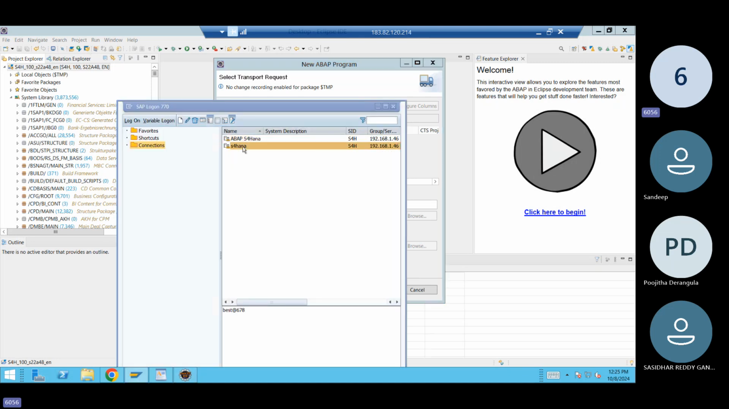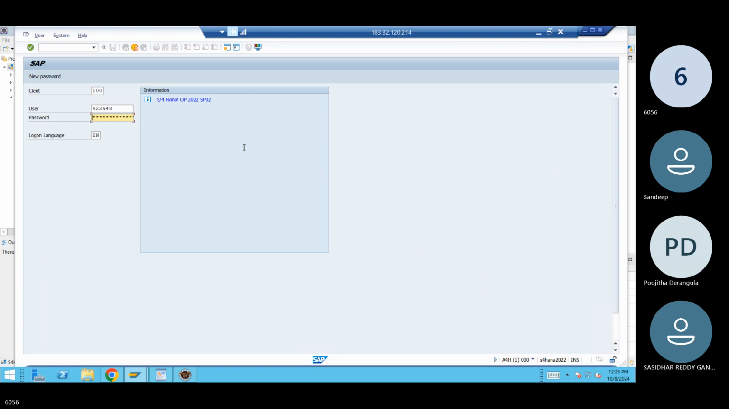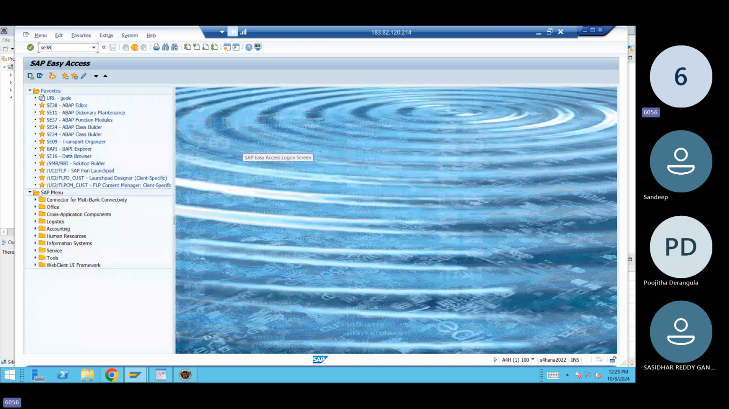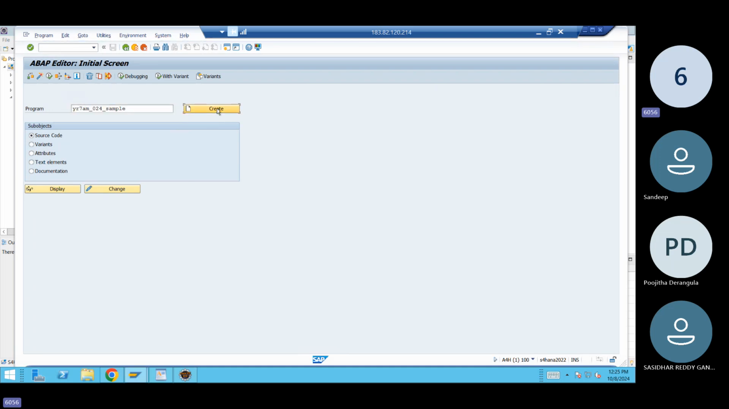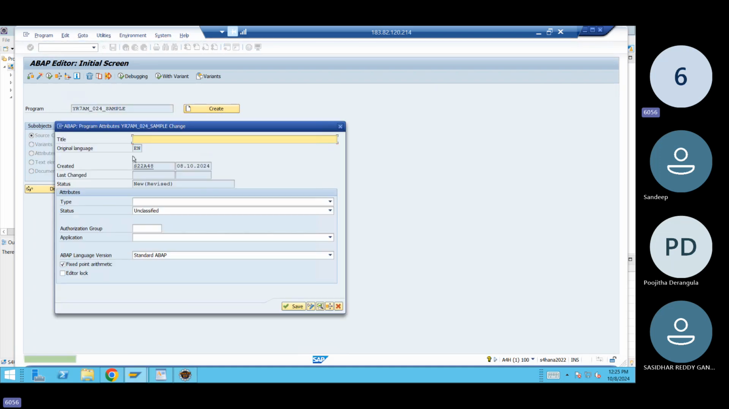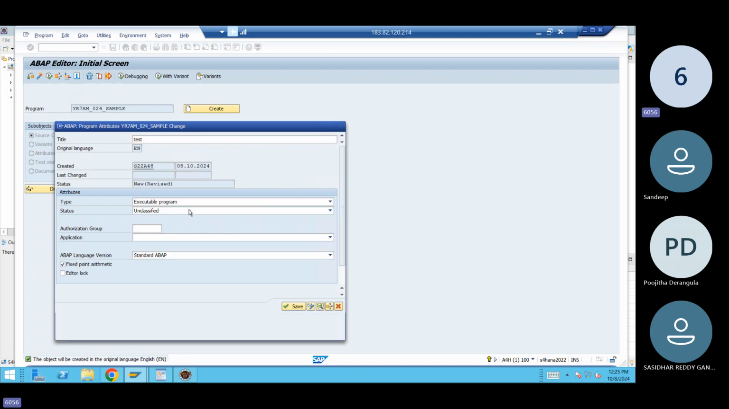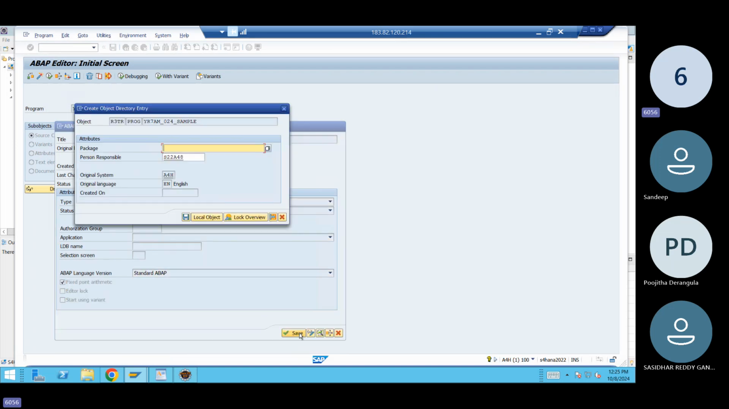So now let me log on to this. Now, if I go to SE38, I'll say YR 7 a.m. 024 and then sample. I'm just going to click on create. Now here you will provide this as my test, and here you will provide this as your executable program, and click on your save.